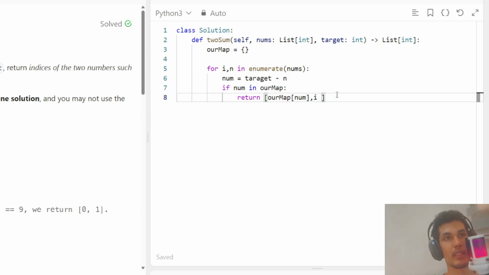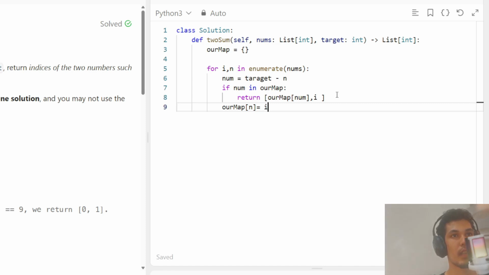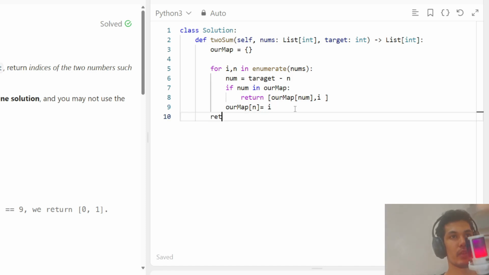If the number is not in our map, we are going to store it and do it over, where the number maps to the index i. You can add a return, but you don't have to, because we know that this solution exists. But I will do it anyway. Now let's run the code and see.